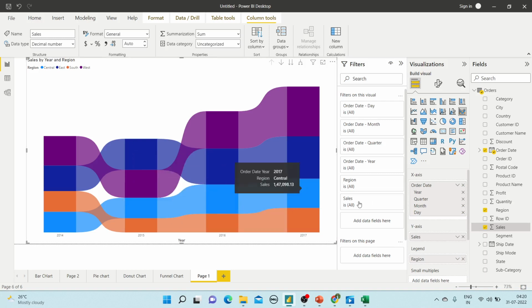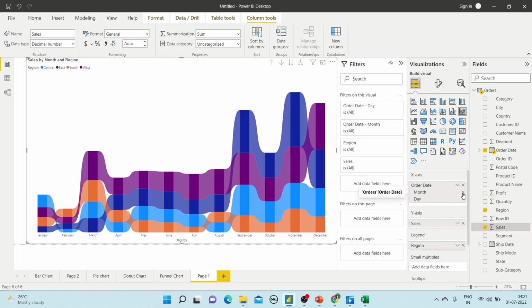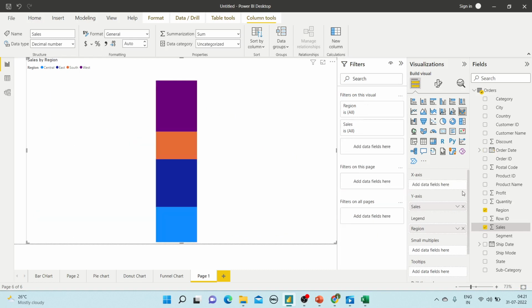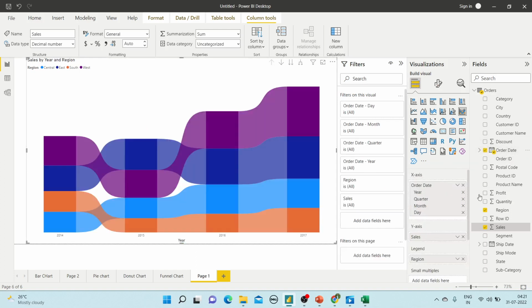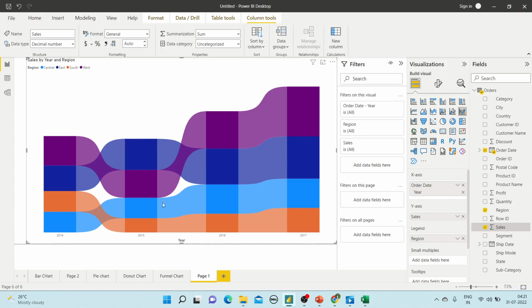Currently, you can notice we have order date as year, quarter, month. If I remove year, I will be getting quarter wise. If I remove quarter, I will be getting month wise. If I remove this, I will be getting day wise data as well. If I remove this, then I will be getting simply a bar chart. Again, move it to this part, and you are again getting the same options over here. Let's remove day, month, quarter, and remain year only.